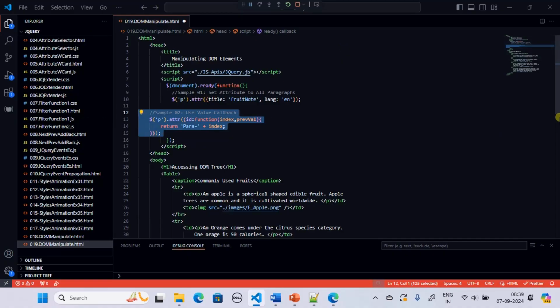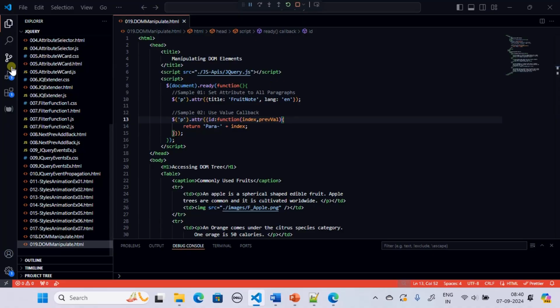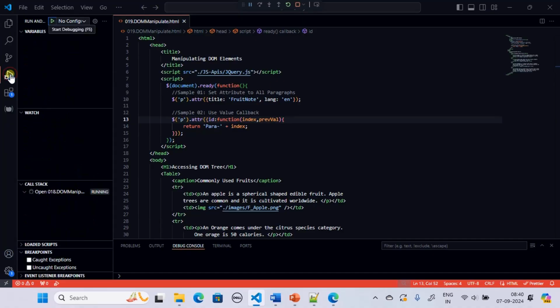This is the new code snippet we are adding. Since we already explained that in the PowerPoint slide, here we are directly using it. Paragraph, attr function. The first one is the ID, that tells the attribute value. We are using the callback function to form the ID. Alright, now we can go ahead and run this example.